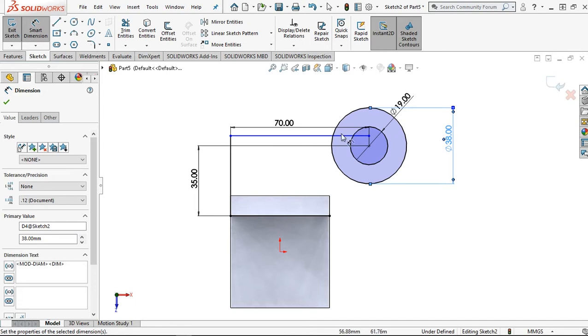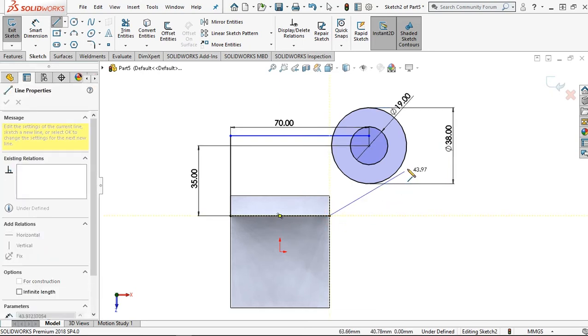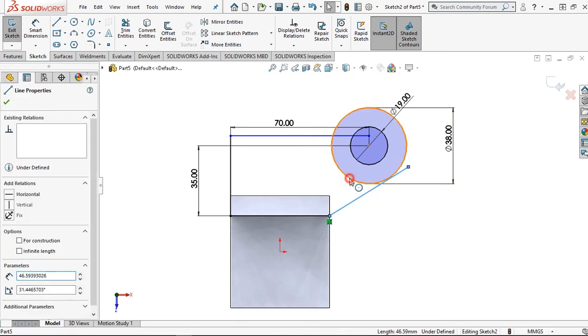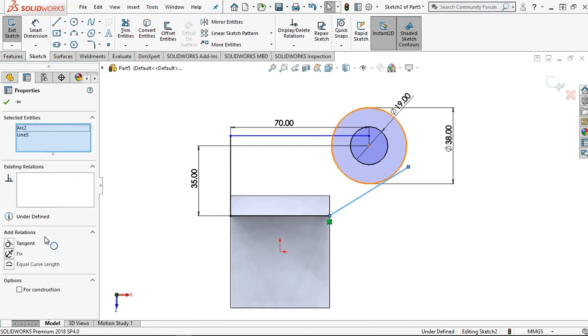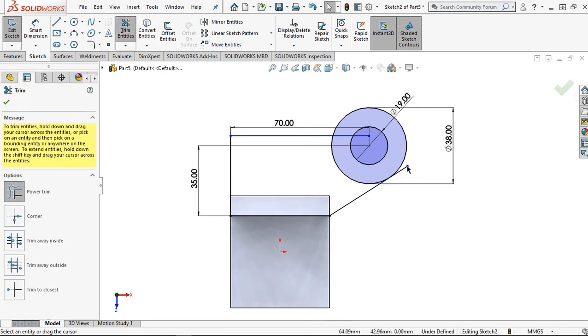Then click to this line, right click and select, and then I want to tangent this line by clicking the control and hold, then click to the circle and make it for tangent option, and then delete the unnecessary line. Make sure trim is selected.